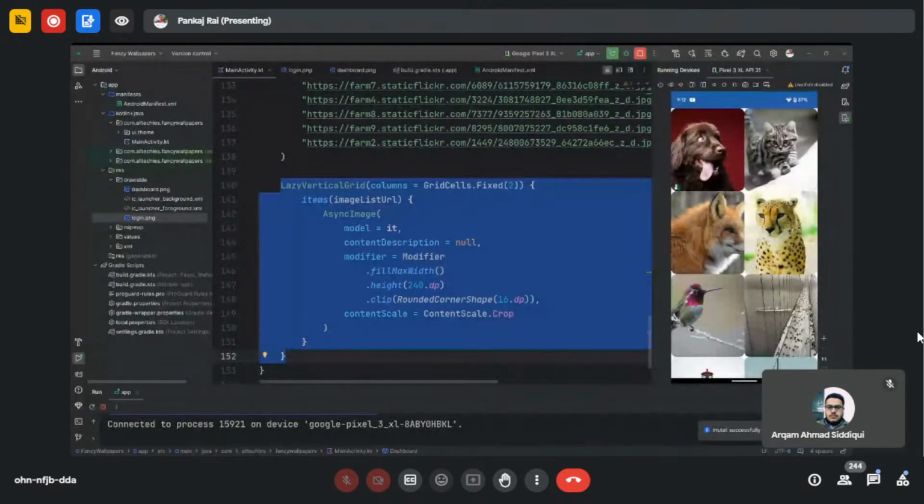How long will this go? We are just about to end up. So in 10 minutes, this will end up, because we have almost reached the end.